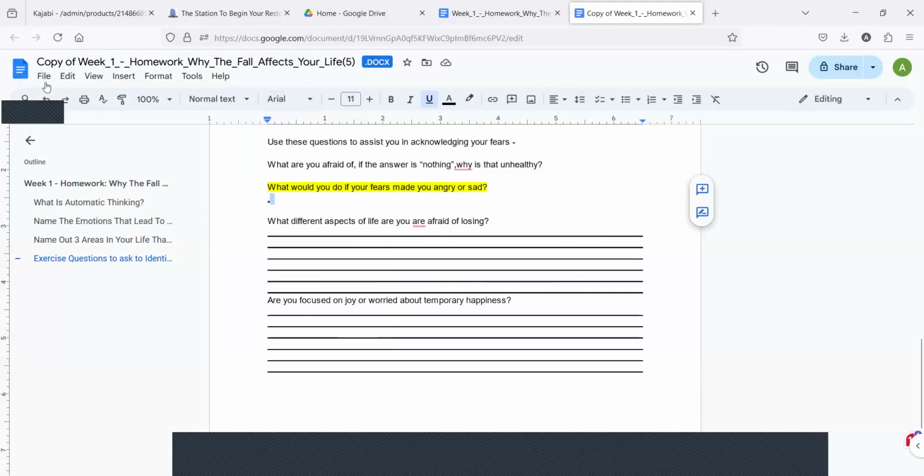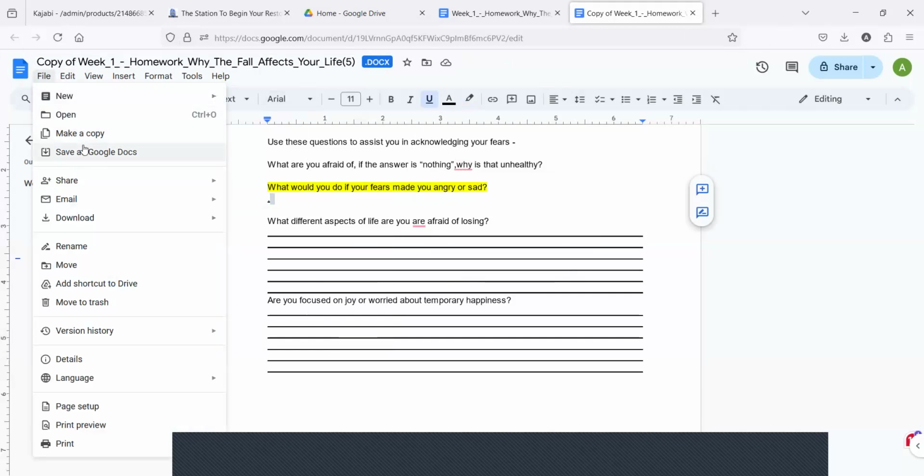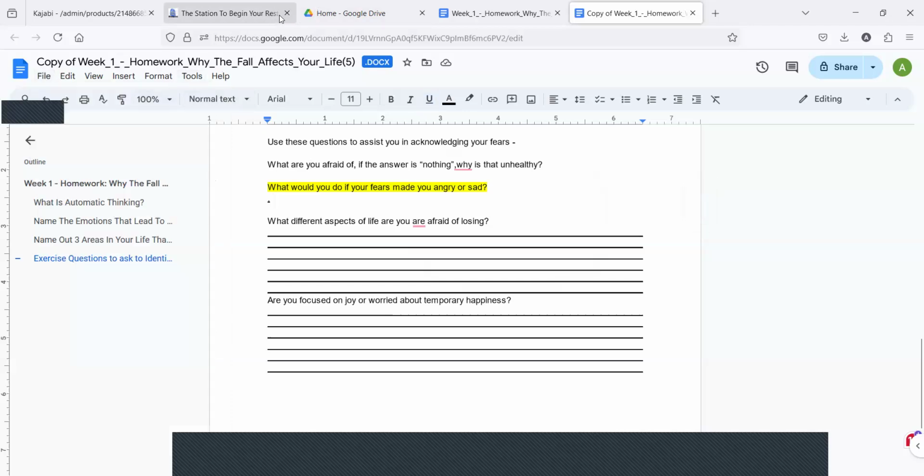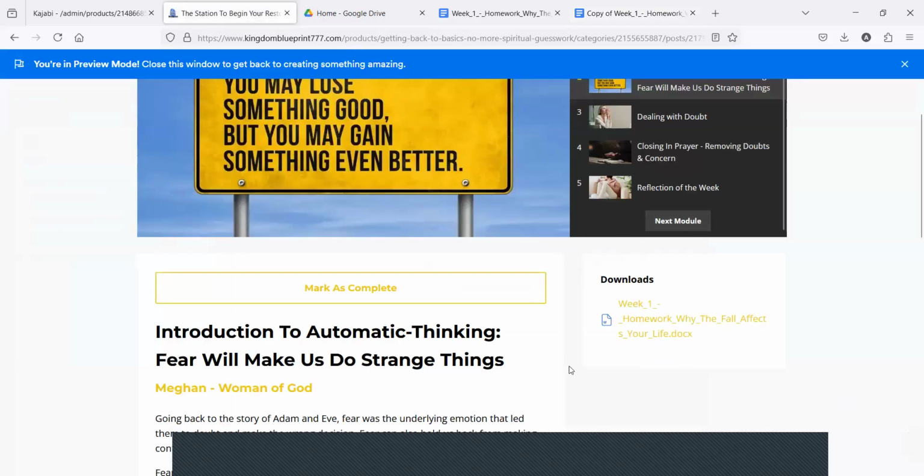Or if you save as a Google Doc, it'll save it straight to your drive and you can go back and find it and bring it to your session. So back into here, that's how you bring your hard work or your homework, we call it the same thing. You bring that into your session.